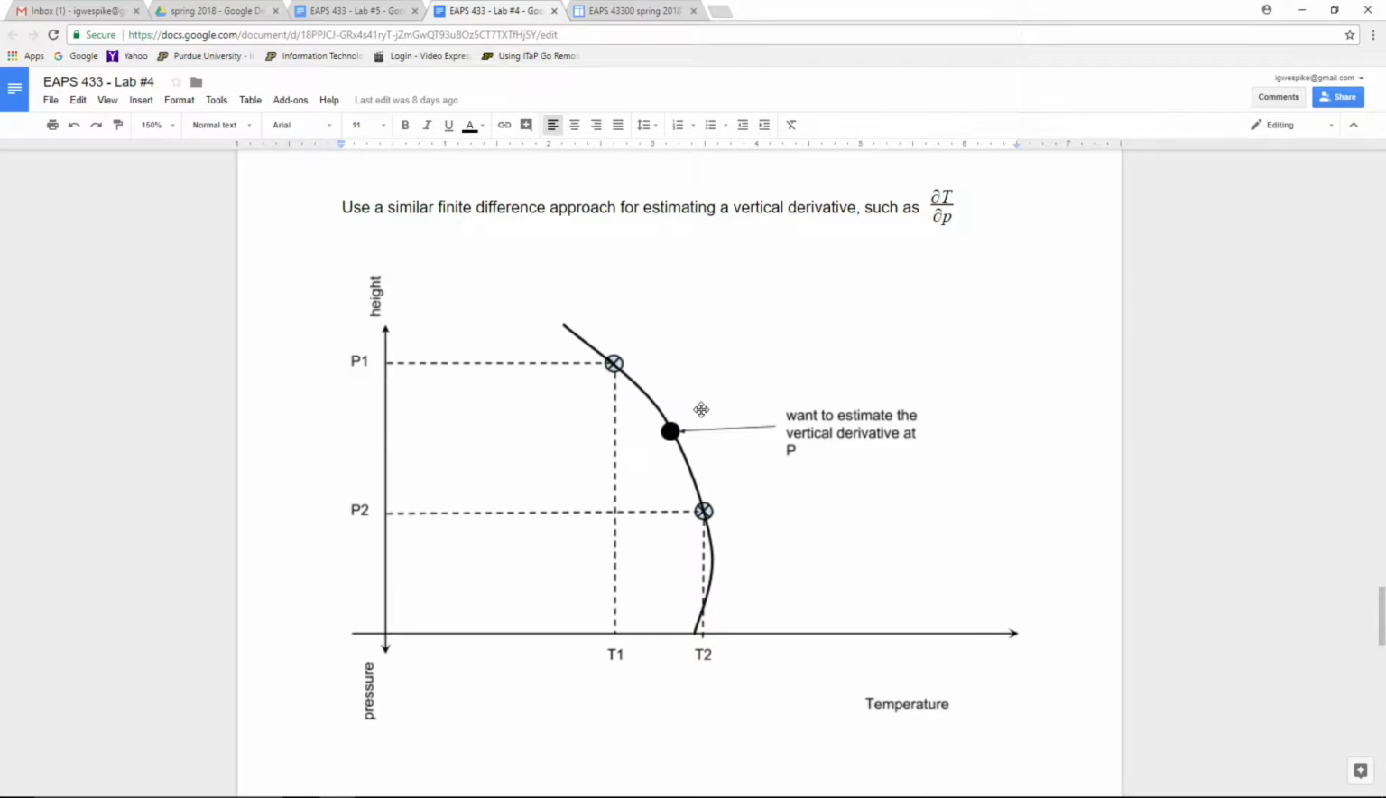We can use a similar approach to do, say, a vertical derivative, like dT/dp. And so if we want to use a center difference approach at this pressure, we would want to look at values at a higher pressure and a lower pressure, difference those and divide by delta p, and turn this partial derivative into a finite difference, so delta T over delta p, in order to estimate the vertical derivative.